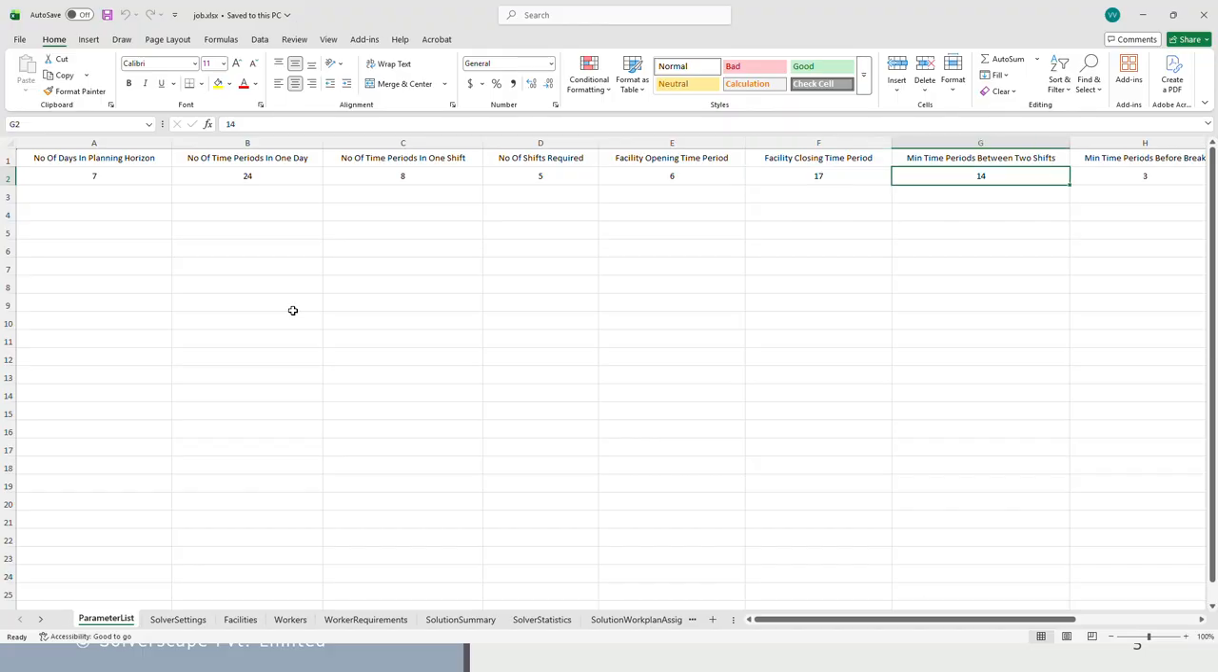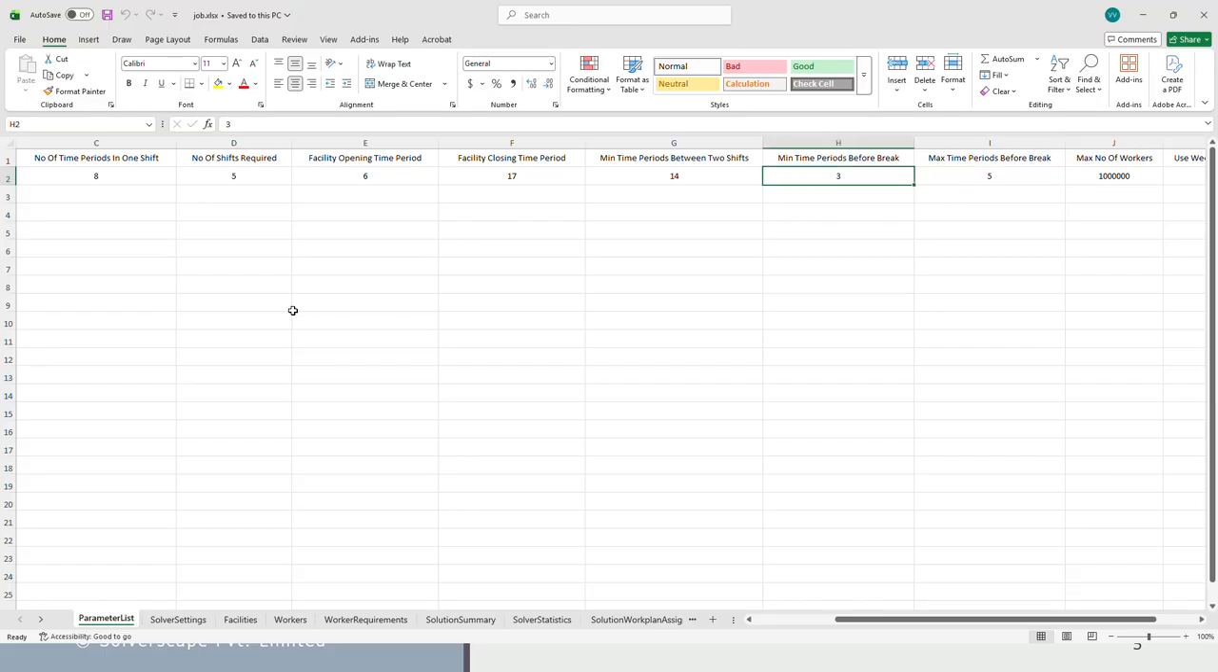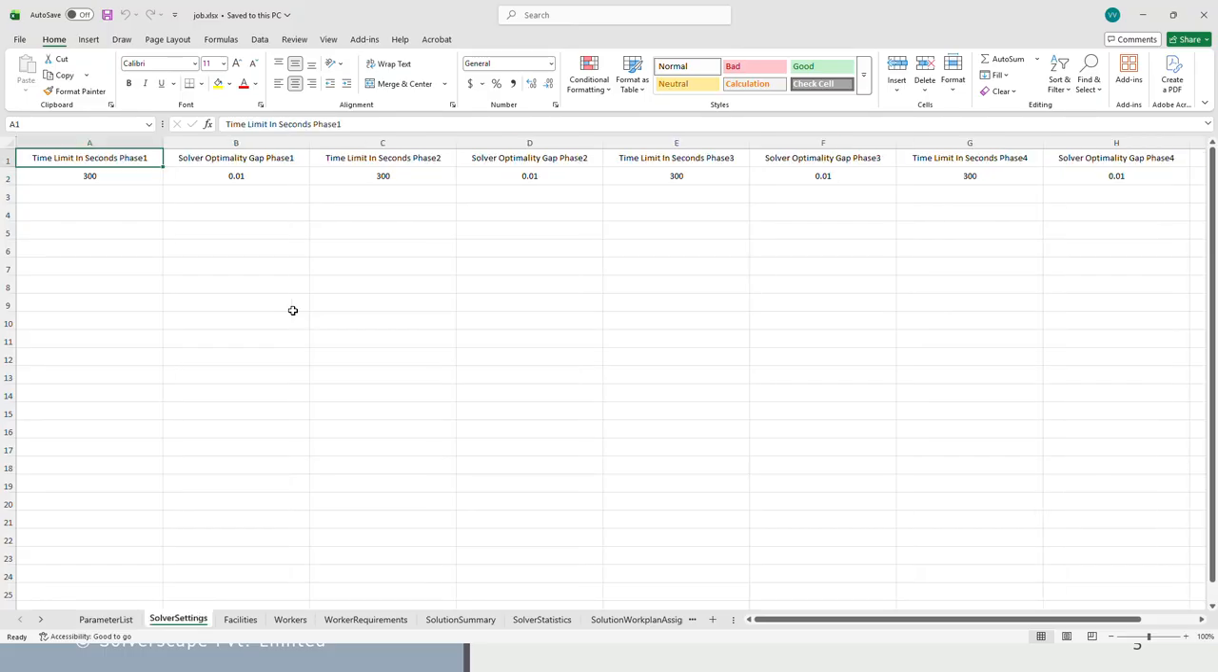You need to have at least 14 hours between the end time of one shift and the start time of a subsequent shift. Then a user can say, I want the break to be at least 3 hours after a worker's arrival and at most 5 hours after a worker's arrival. We can also have a constraint for the maximum number of workers. Then we have the solver settings, which we can skip for now.